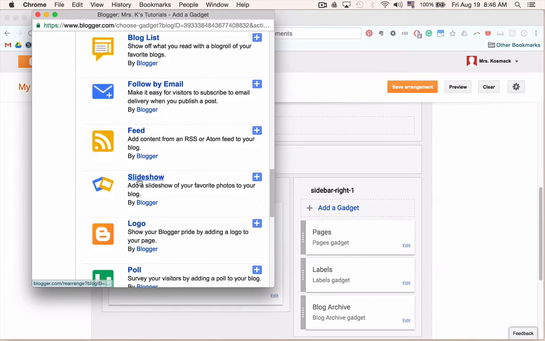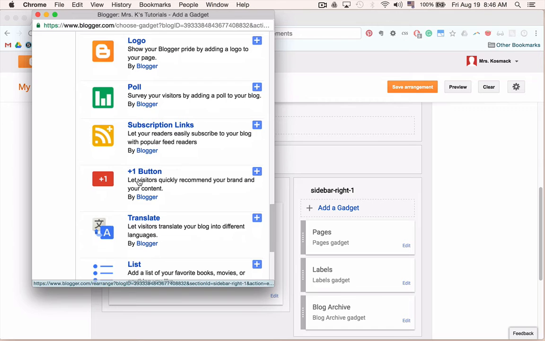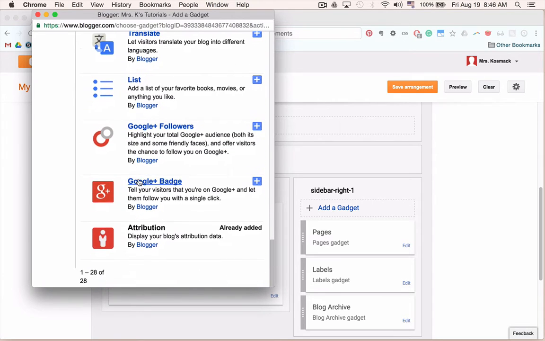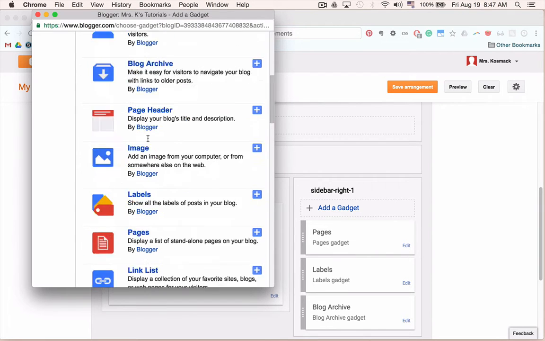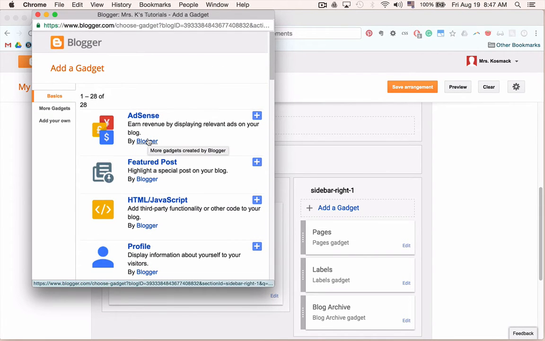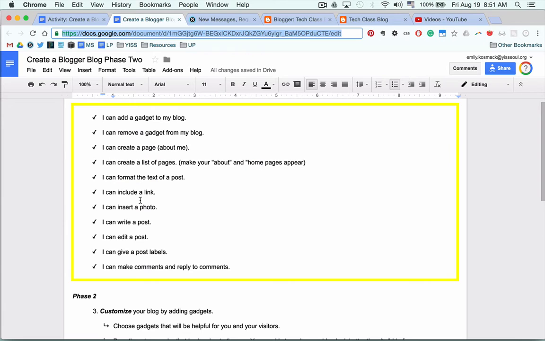You guys can kind of look through the rest of them, but I have to have you have these ones. So pages, labels, and blog archive. Those are the three mandatory ones. Other than that, you guys can add whatever you want, whatever you think looks good, or whatever you think is interesting. It says more gadgets and add your own. You guys can look into those on your own. But remember, the purpose is a graphic design assessment blog, or graphic design practice blog. Good luck. Okay, so you guys can see I can add a gadget to my blog.